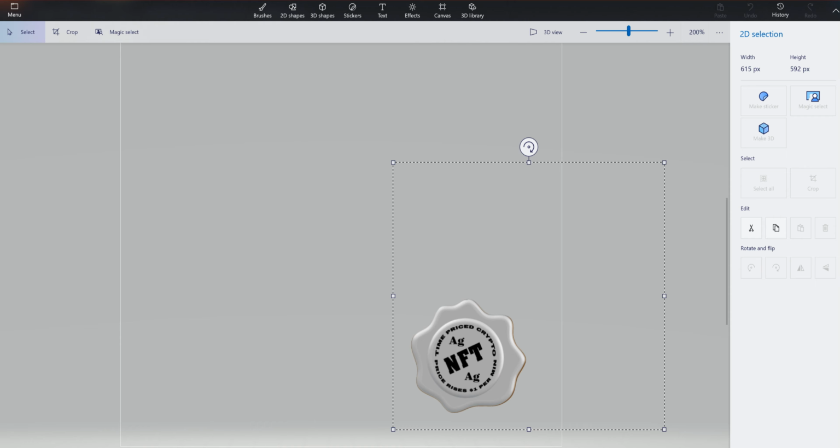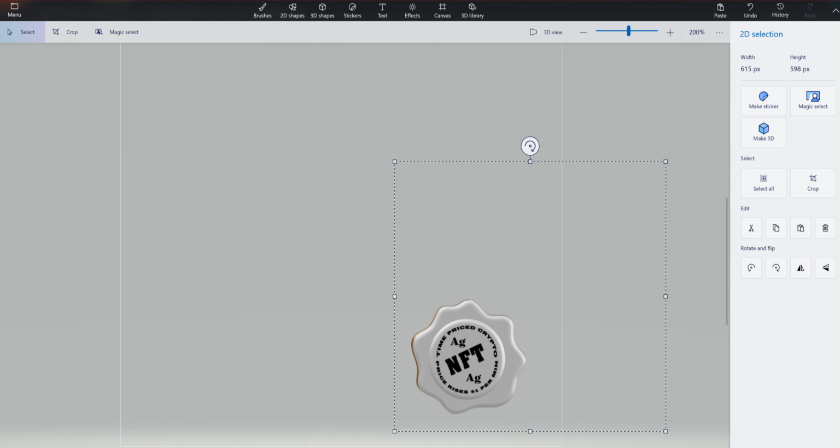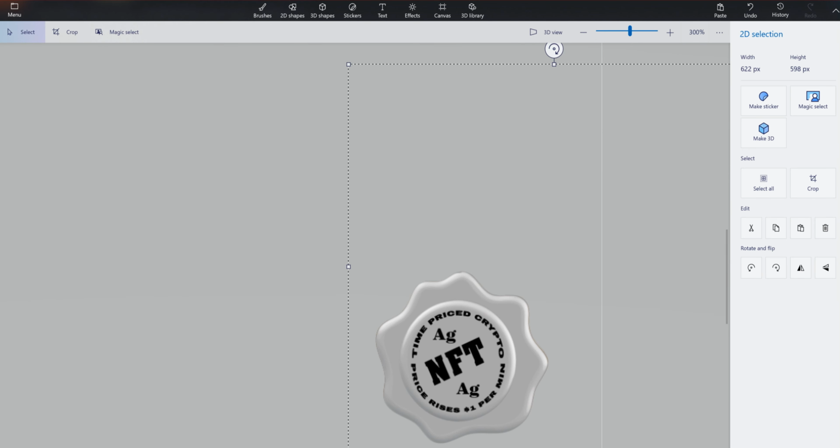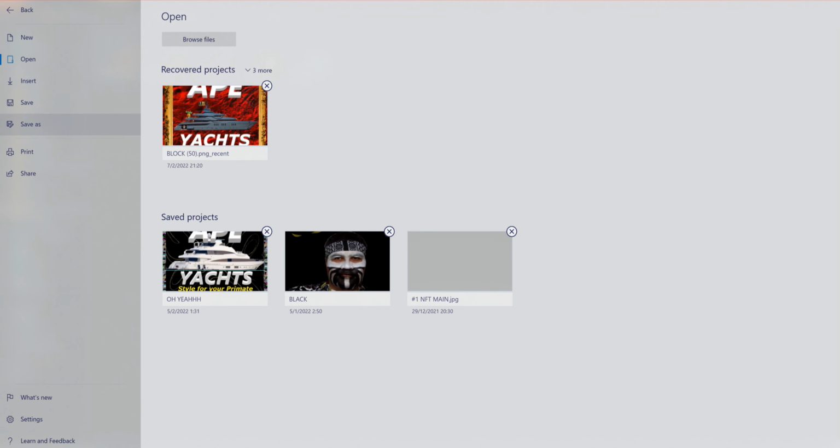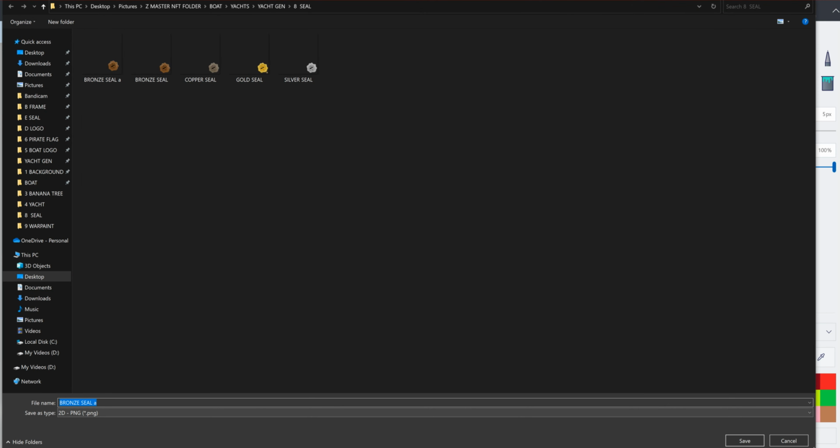This is an easy way to position when you're making trait multiples on the same thing. Just do it like this. So you're making eyes, nose kind of thing. There, it's done. The positioning should be right. Save. Make sure it's a PNG file. It's bronze seal. Actually, this is silver seal.